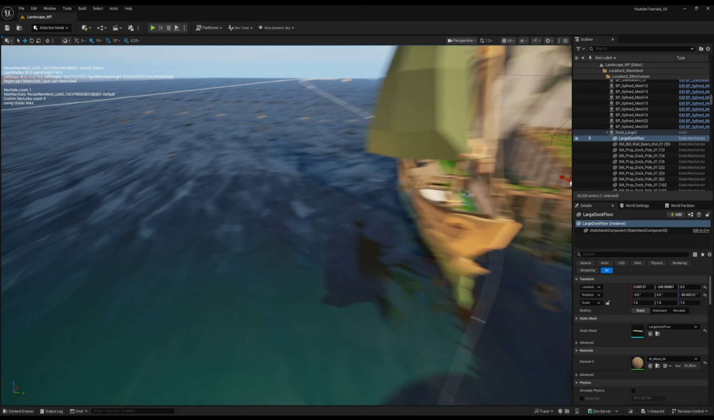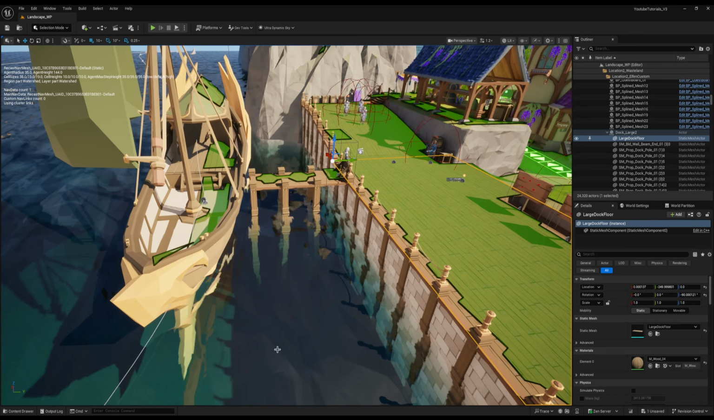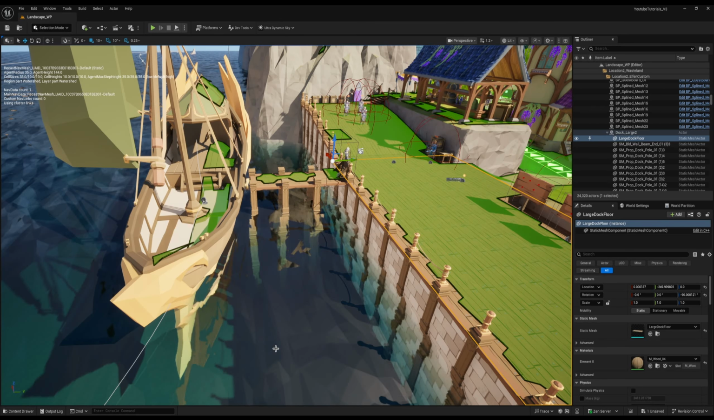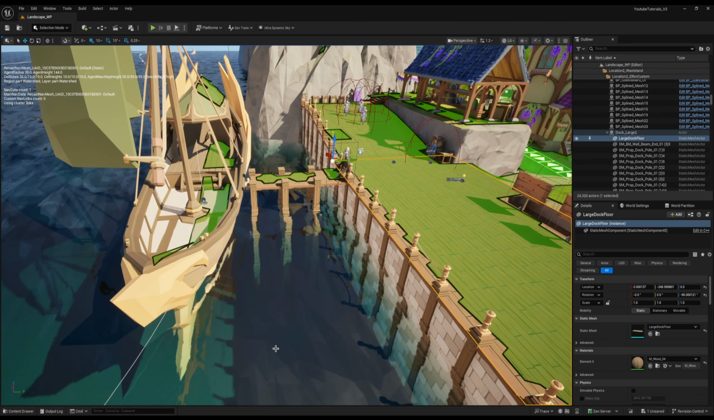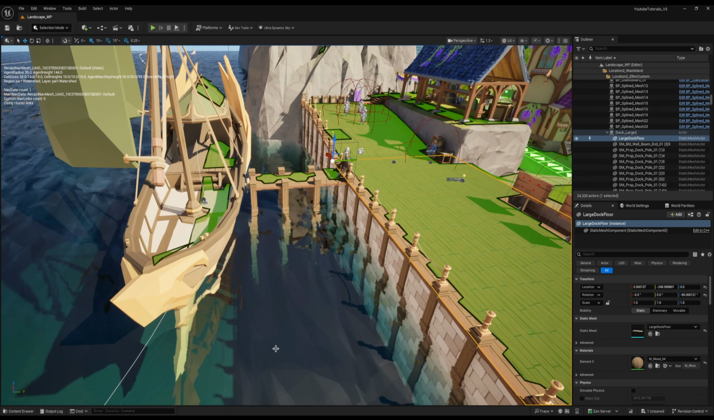There's no Nav Mesh here. If I tell that guy to walk to here on the water, he won't, because he knows he can't get there. So for the final tip, for 10 mistakes beginner Unreal devs make, make sure you add your Nav Mesh in.